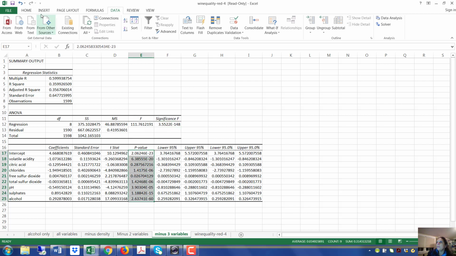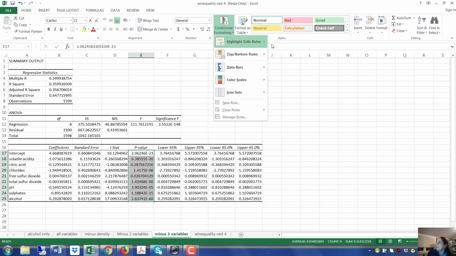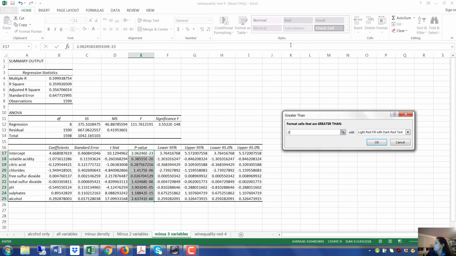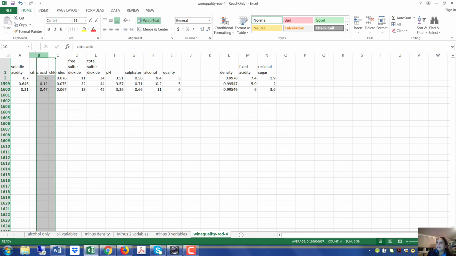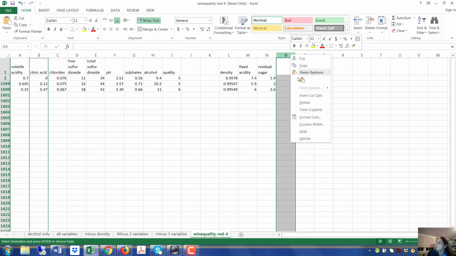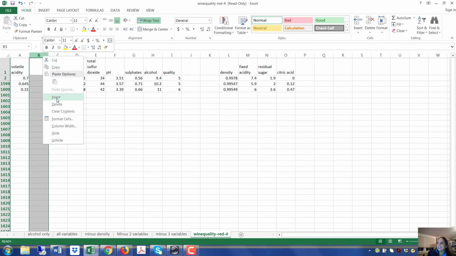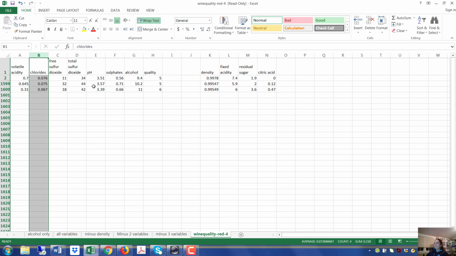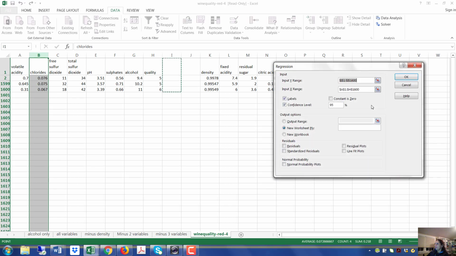Let's look at all of the pieces of the model, and we'll go to home, conditional formatting, greater than 0.050. Just one is left. That's citric acid. It's got to go. So we're going to find citric acid. We're going to cut it, paste it over here. We're going to get rid of column B. We are going to go to data and analysis and regression.